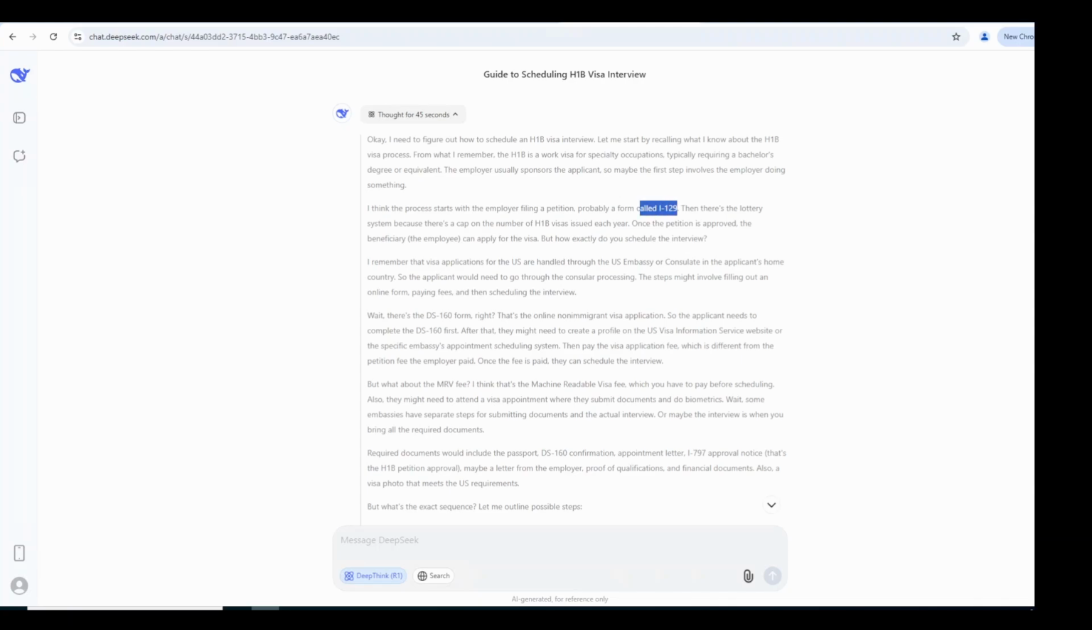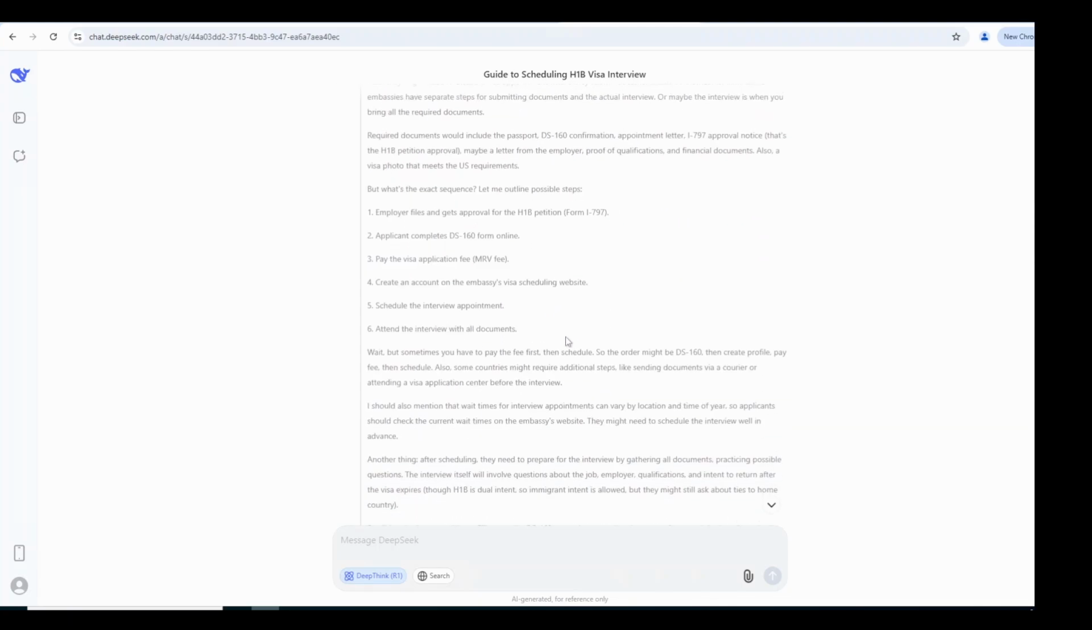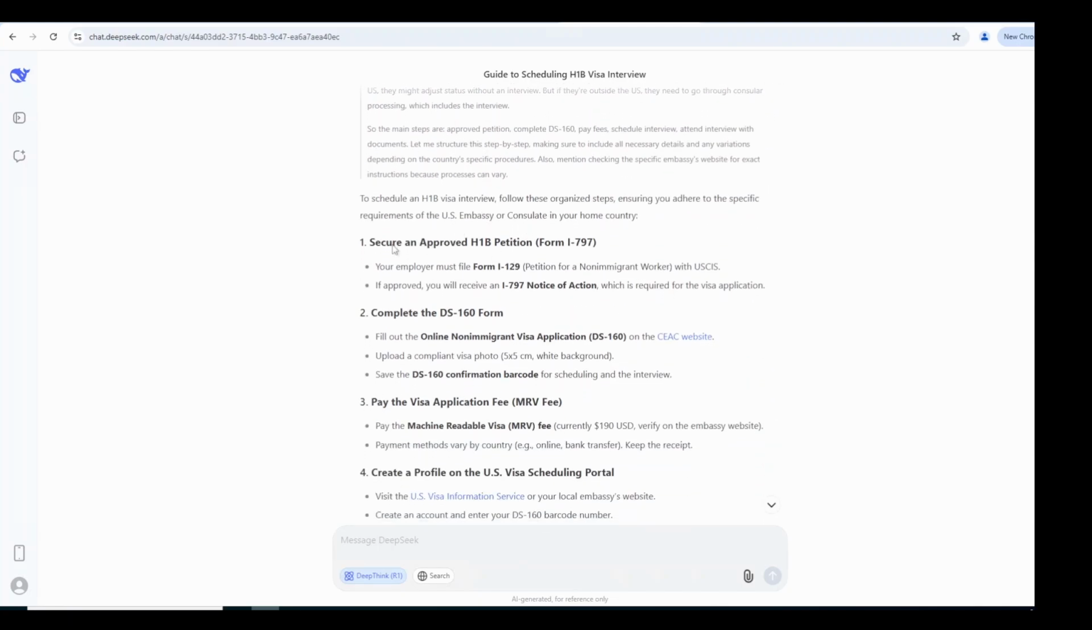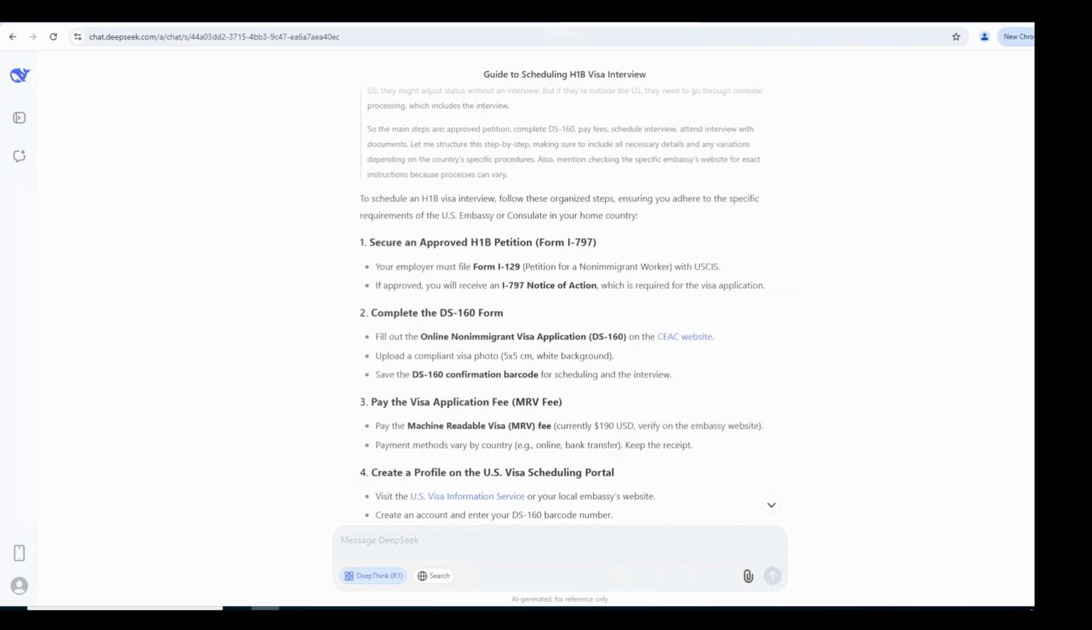It's called I-129. So it's also going to DS-160. Now, based on that, it's thinking about all these different procedures, and at the end, this is the response that you got. Now, this is all the public information that is available, right?